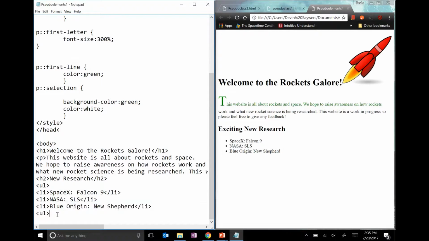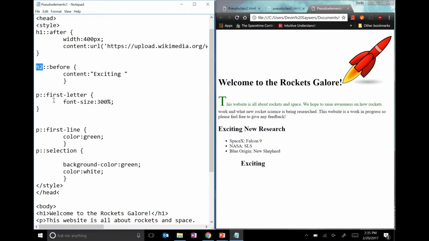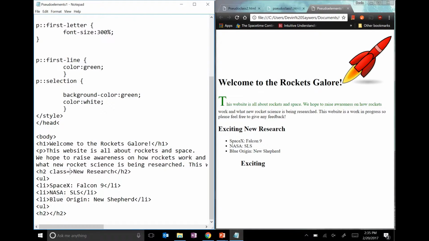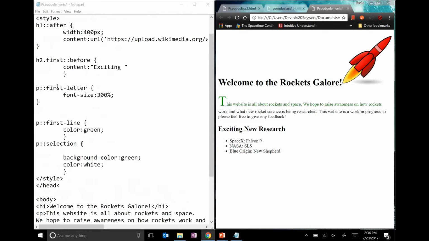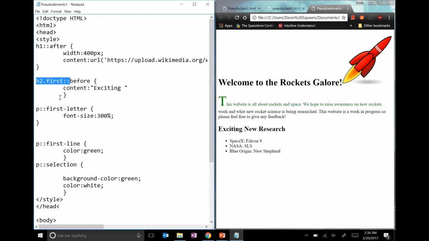Even if I just did a blank second heading, let's see what happens. h2. It just adds exciting automatically. So keep that in mind. If you apply it to the h2 tag, every h2 second heading that you use is going to have exciting before it, unless you make another class for this and say class equals first, and then you could go up here and say h2.first, and now it's only going to be that one with that class. So you can mix classes, pseudo-elements, and pseudo-classes together and create more control.